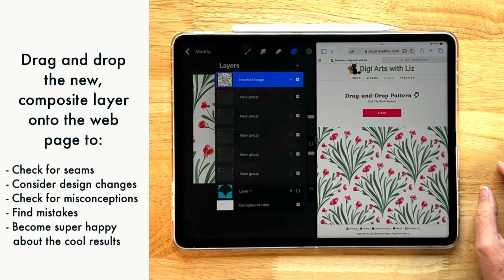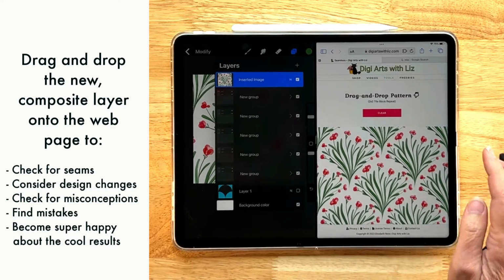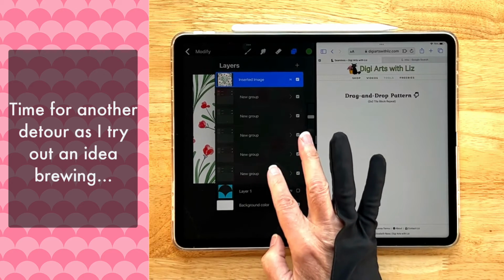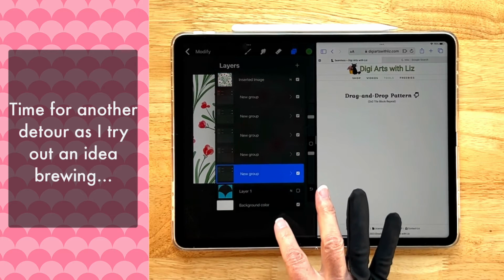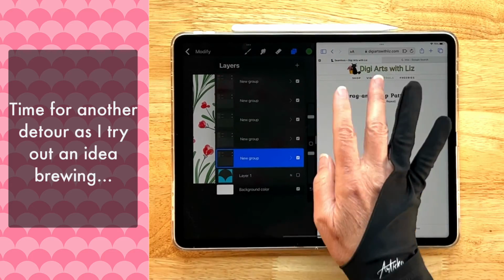So now I actually like the way it is. I want to try one thing. I'm very curious, so let's clear this for a second. I want to go back down to that first bottom group. I'm wondering if I flip it over, how that would look. I'm just curious. So let's try that.